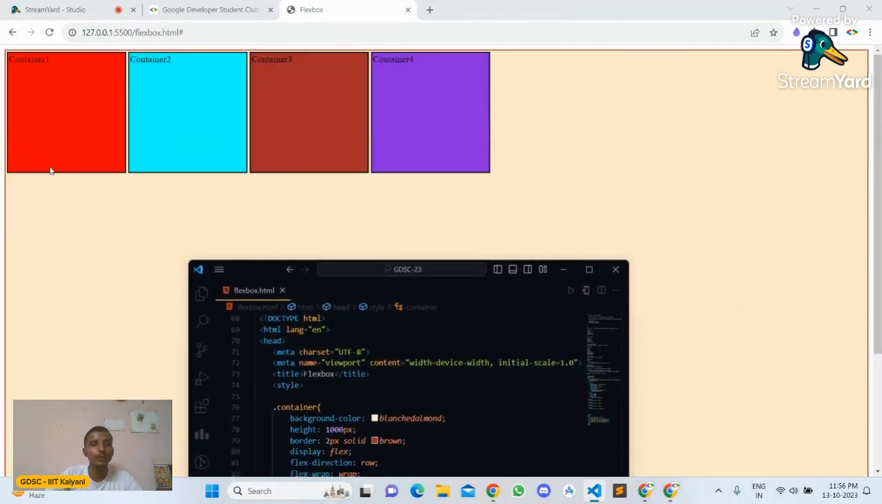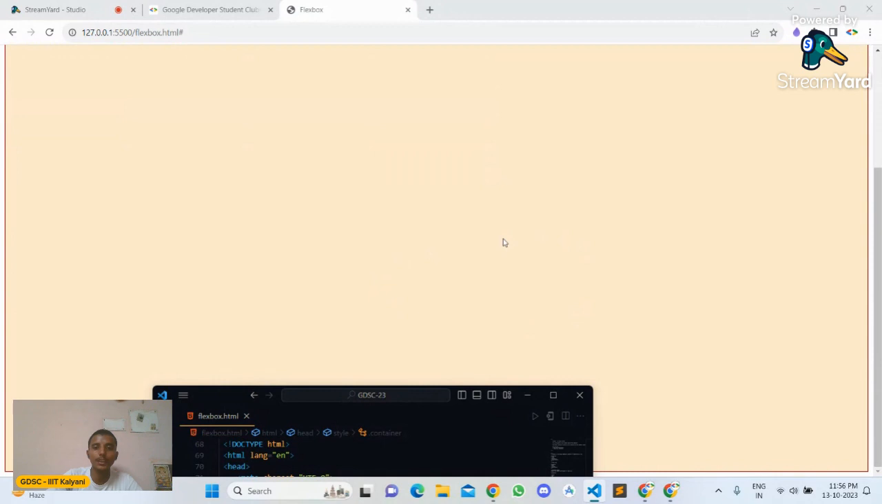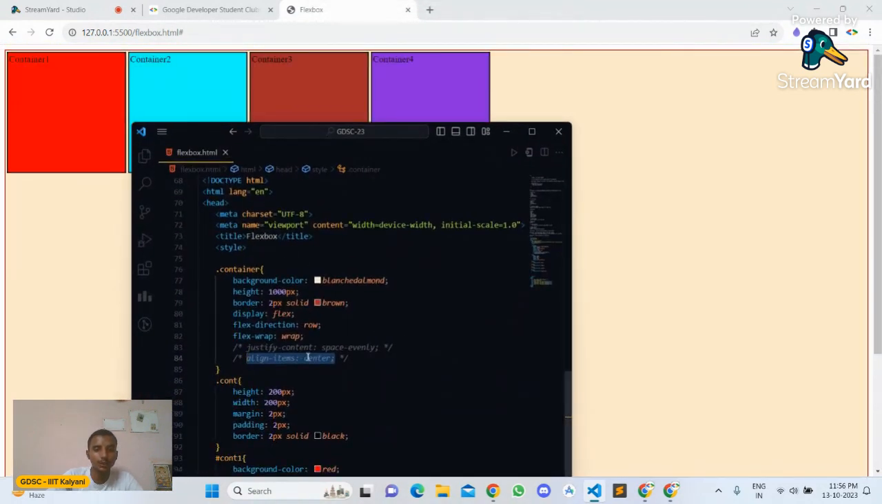So these are the four containers and this is the parent container. Now if we want all these four containers to align themselves at the center of their parent container, how can we achieve this? We can achieve this by using justify content and align items together.